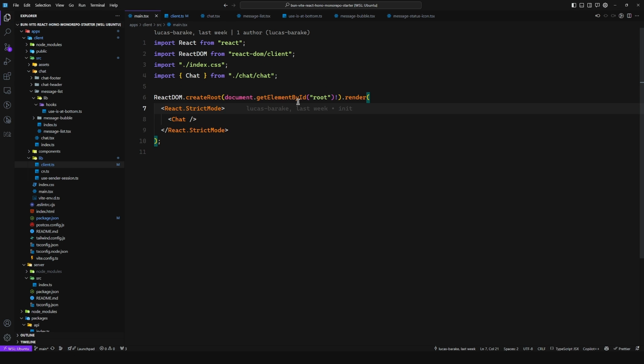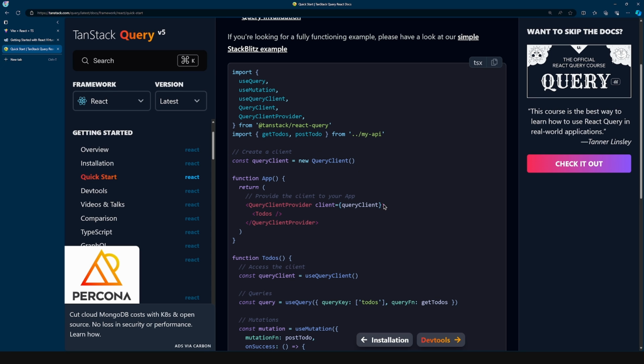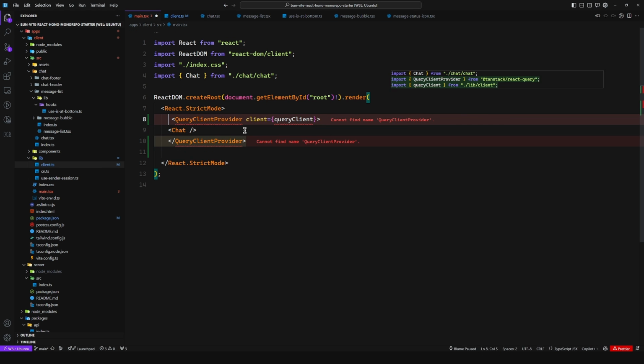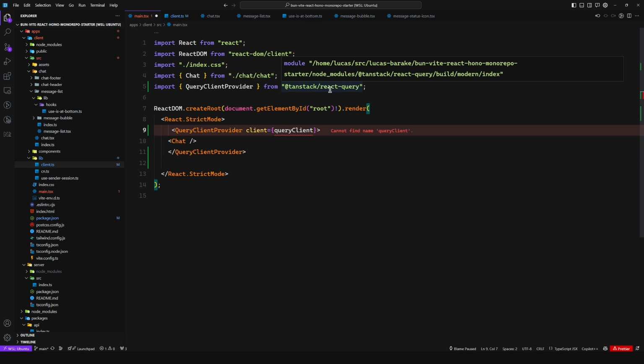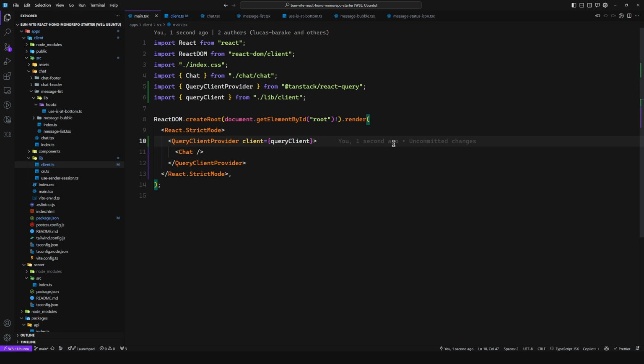And then we can come here over to main, and then we can pass in the higher order component, query client provider. So here, and we can import that from again @tanstack/react-query, and we can import the query client. And now we can start using TanStack Query.